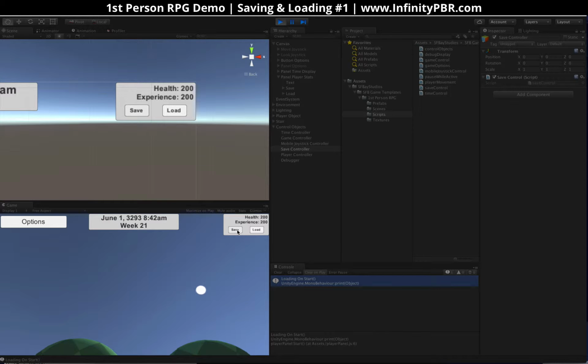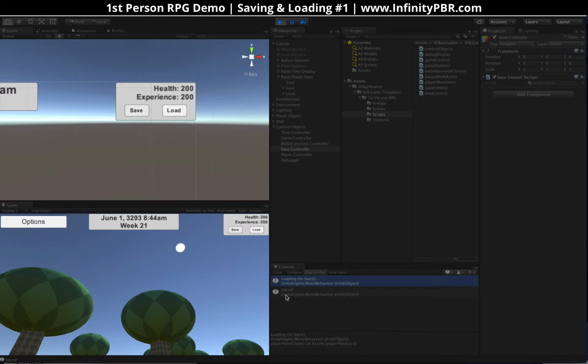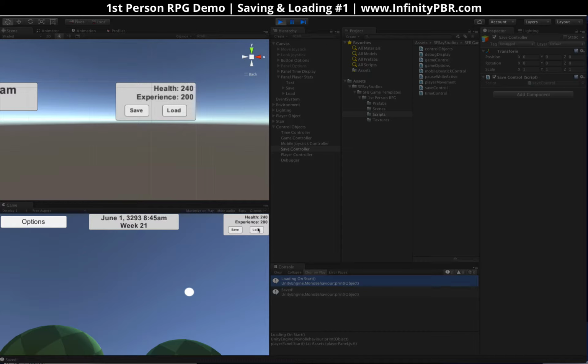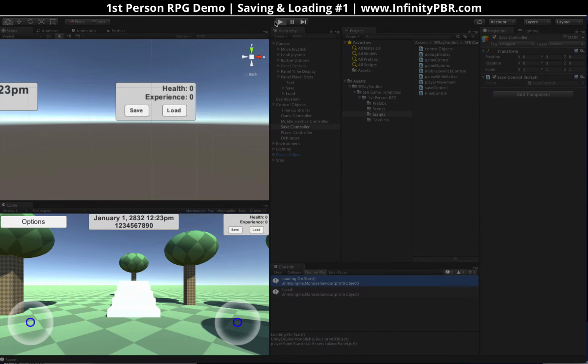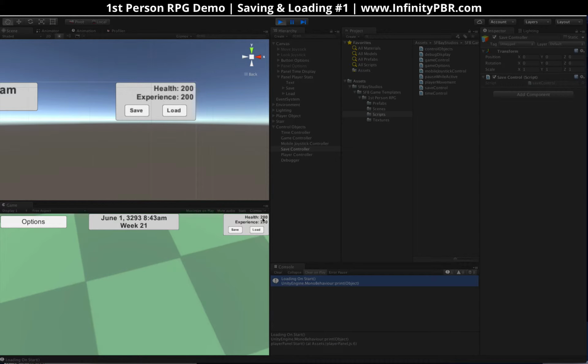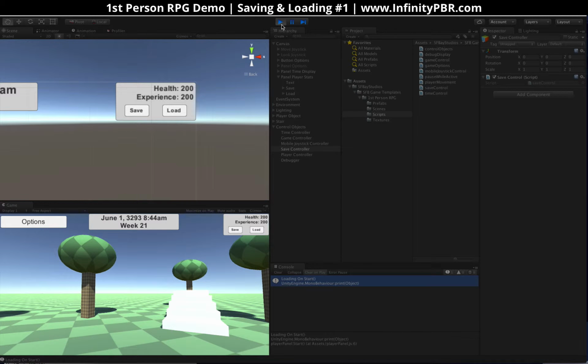So we're going to click the save button. There it is, saved. Now I'm going to increase these a whole bunch, and then I'm going to click the load button, and it snaps back. Basically resets those to the load, and of course it continues going on the timer. That's all still going, and then we press stop. It loads again on start, so that'll be 200, 200. So that's the saving and loading.